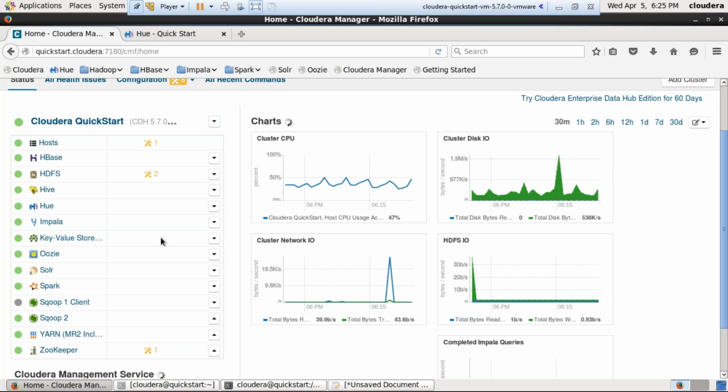Only Spark is the only service that is in green. So all the services are in gray color, something like that? Yeah, they're all in that yellow color. Yellow color. Yeah, Spark is the only service that is in green. Okay. So all the remaining services are in the concerning health. Yes.